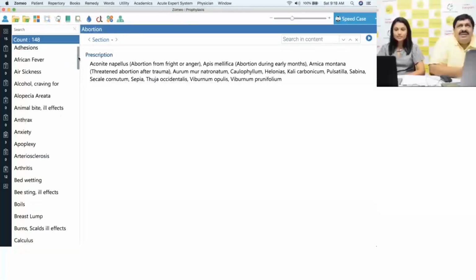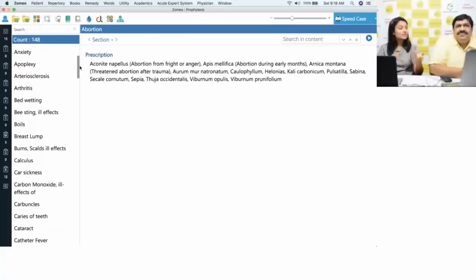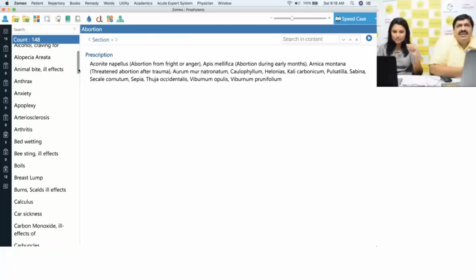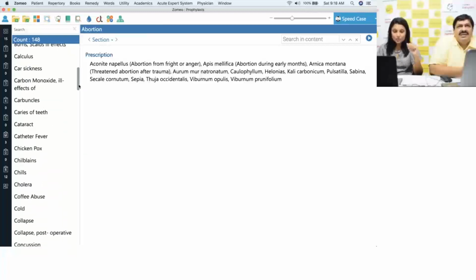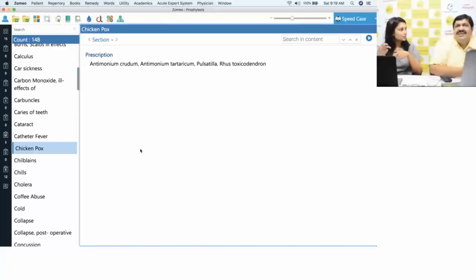In prophylaxis, this is preventive medicine at its best, without any side effects. There is prevention of chickenpox also. This is very useful whenever epidemics come on, usually during the winter season. Chickenpox will come, measles will come. This is the time when we can think of giving one of the remedies over here, especially for school-going children. It is really very useful.